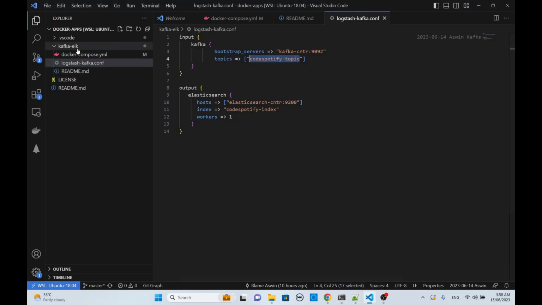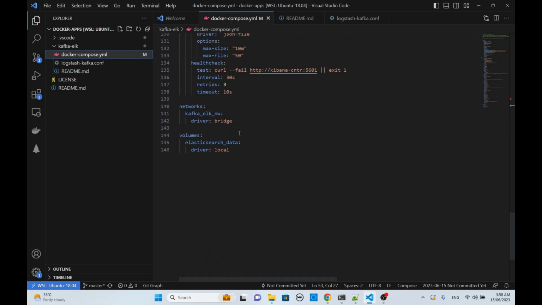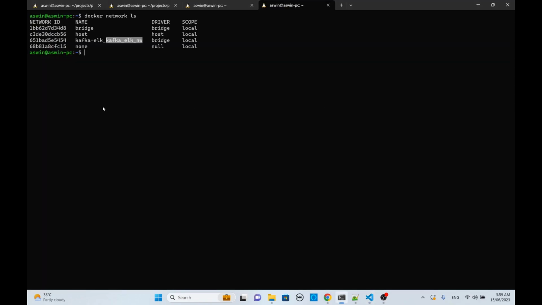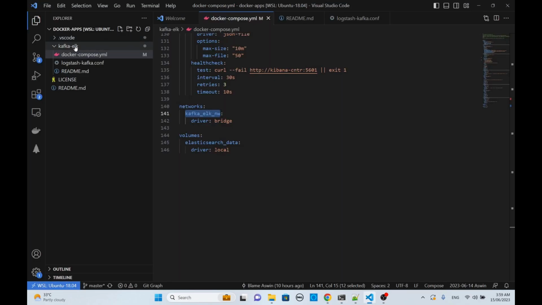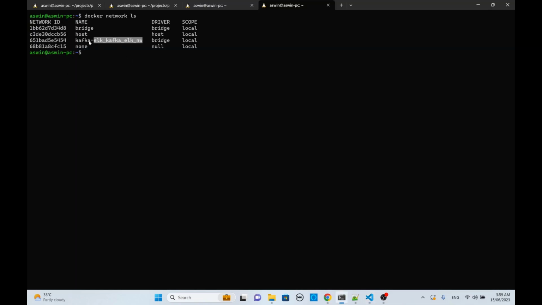So there is something called Docker network. This is my network name. I have given this network in the YAML file. You can see there is a prefix called Kafka-ELK. This is nothing but the folder name. If I have not given the project name manually, by default they will take the root folder name. So let's inspect this.